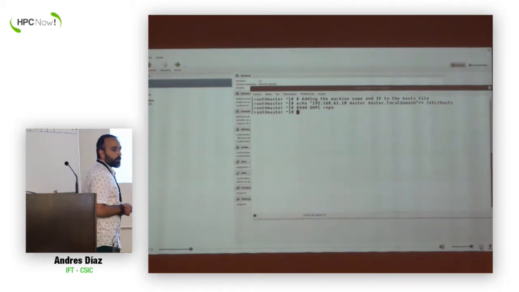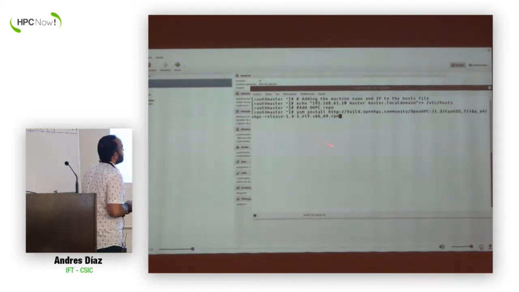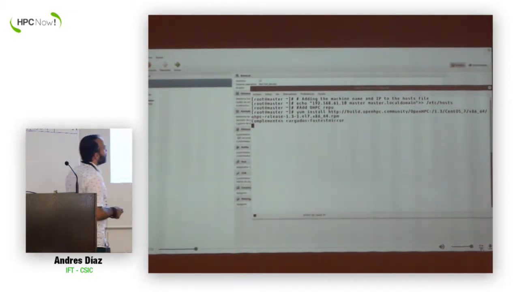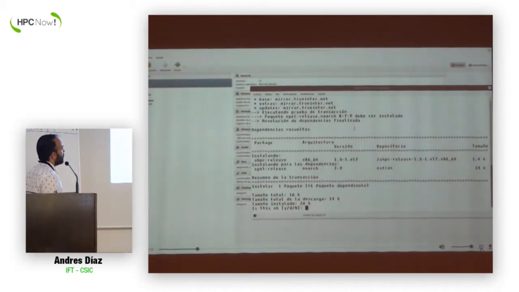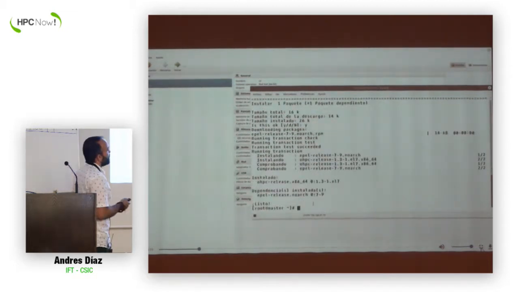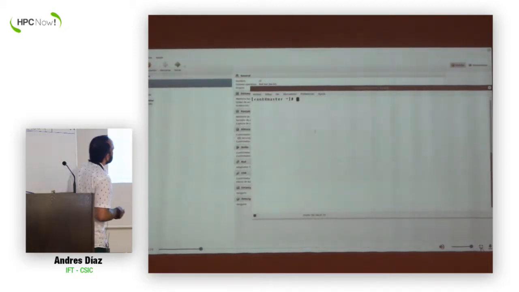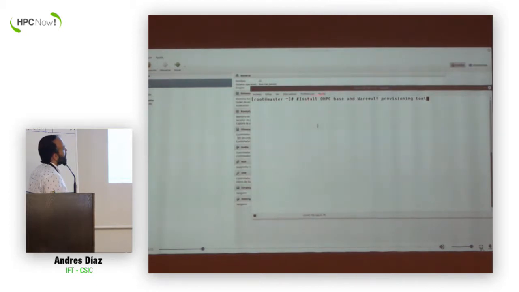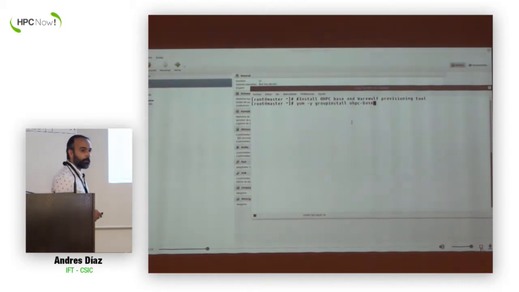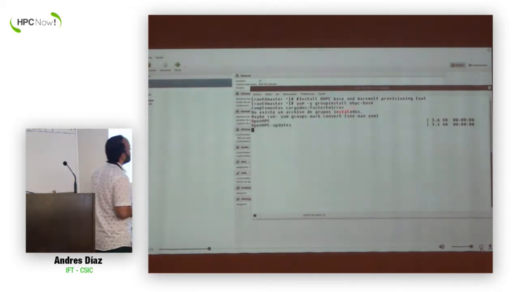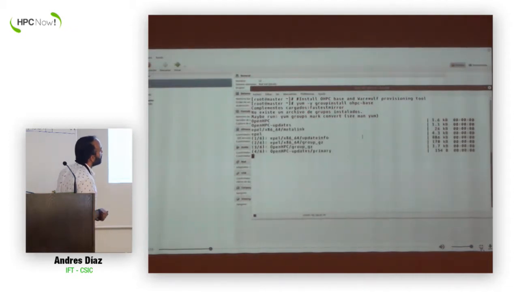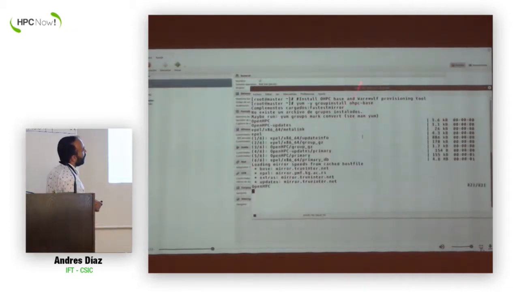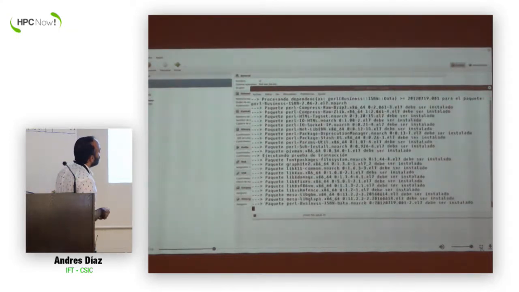Then we add the repo. I told you this is the OpenHPC repository. You just add it. Okay, it's pretty standard. We start with the base system for OpenHPC and the Warewulf tool, which is the provisioning tool, as I told you. So I just group install the base. You see everything is called OpenHPC or whatever.